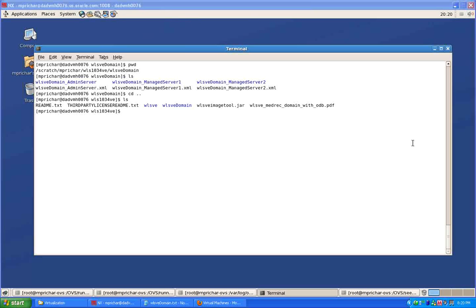Hi, this is Mark Pritchard, and I'm just going to show you a short demonstration of how to set up a WebLogic Server 10.3.4 domain using JRockit Virtual Edition to run the WebLogic servers as virtual machine instances on OracleVM.